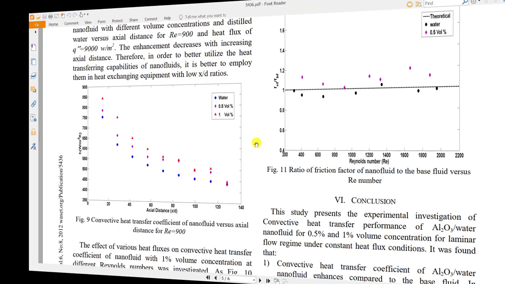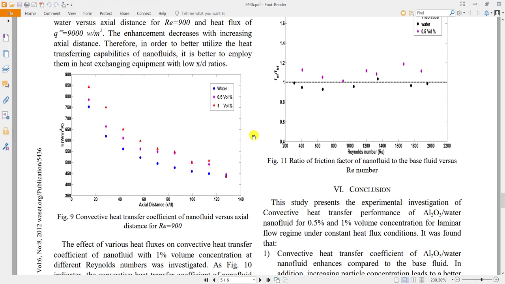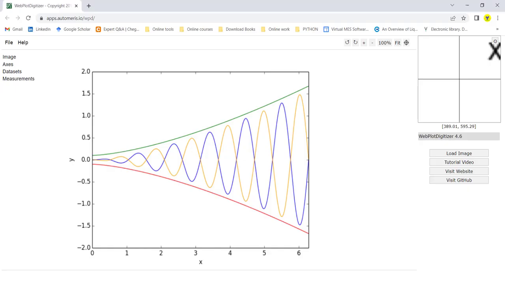So let's begin. After taking the screenshot of this graph, you just need to go to the end of the browser and we can open WebPlotDigitizer. The link of this application is provided in the description of this video. Once you open this app, it's purely online based. You don't need to install any software.